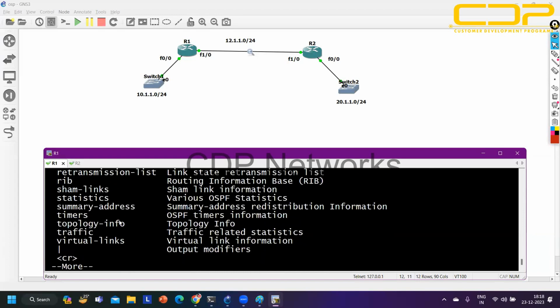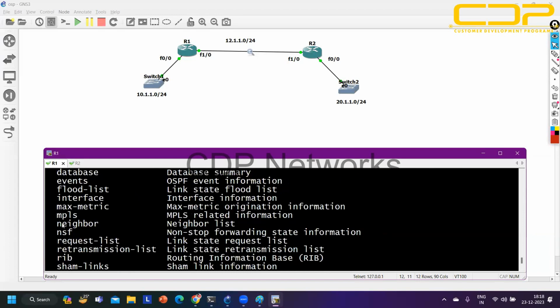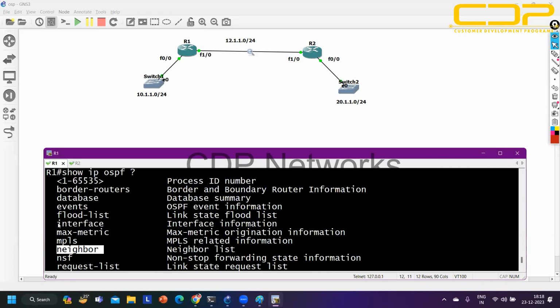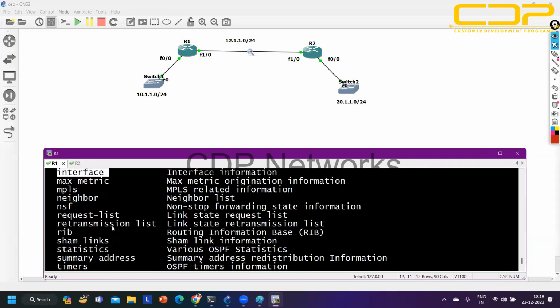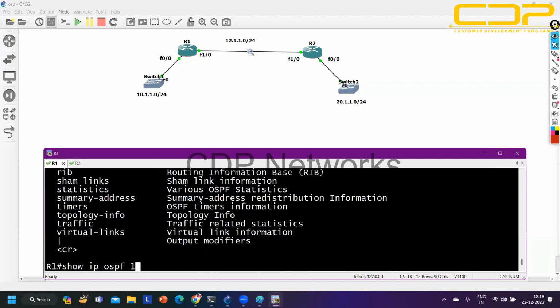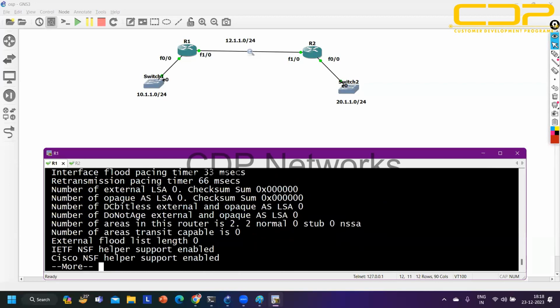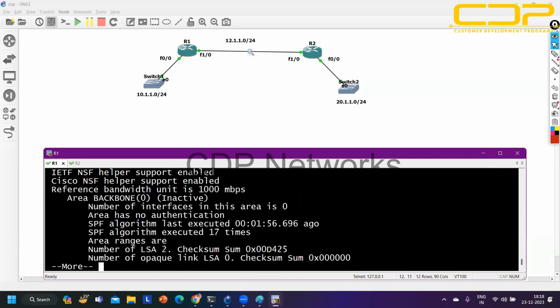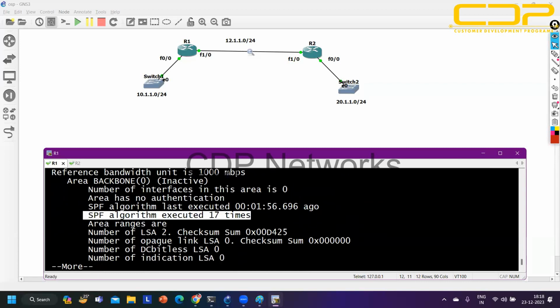So IP OSPF, and then we can run all these commands here, guys. We can check neighbor, we can check database, we can check border router, we can use interface here, right? We can use traffic, SAM link. These are not for you. With the help of this command, we can check reference bandwidth. We can check how many times this router has executed its SPF algorithm, right?